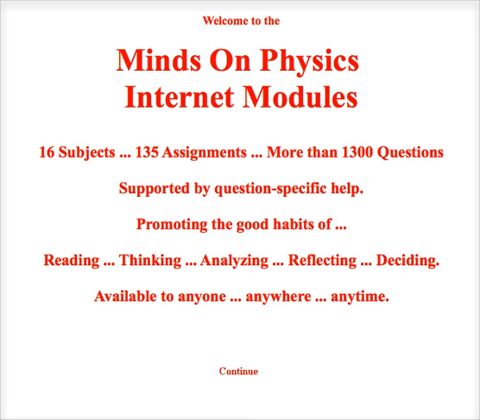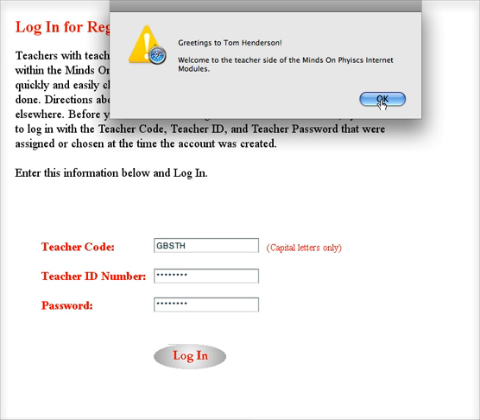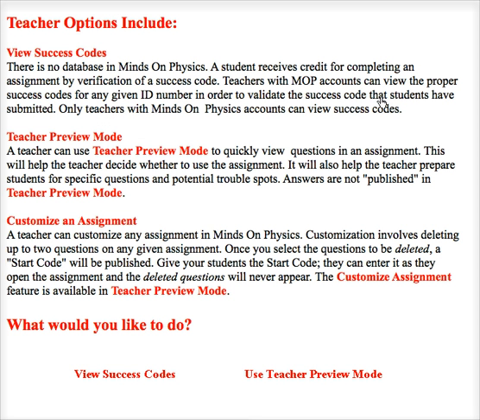Once you do, you'll be given the address to this page, and you can begin using Minds on Physics as a teacher. Click the Continue button, and then what you'll have to do is first log in using the teacher code that was given to you at the time you signed up, the teacher ID number, which you picked at the time that you signed up, and a password, which you selected at the time that you signed up to become a Minds on Physics registered teacher. Enter that information and click Login. It will recognize who you are, and you're ready to go.